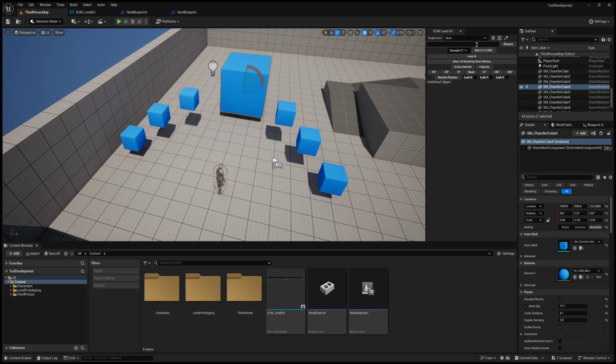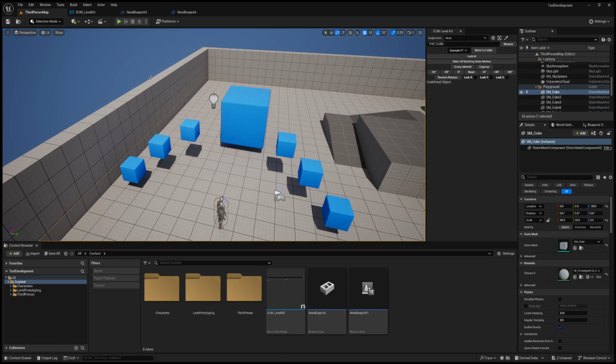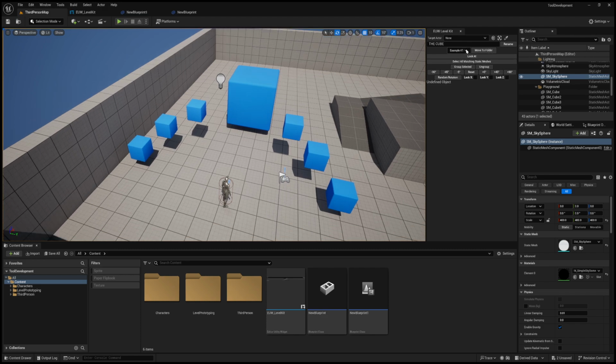Next, we have the ability to rename something. So I'll just call this the cube, for example, and I'll be able to rename that. And you'll be able to see it on the right hand side here that has been renamed to the cube. I can also go ahead and Control Z to reset that.